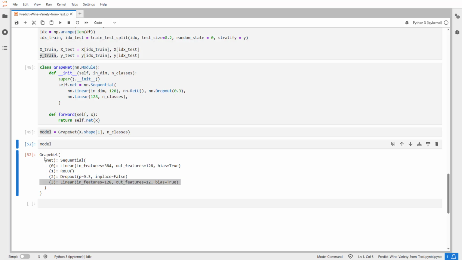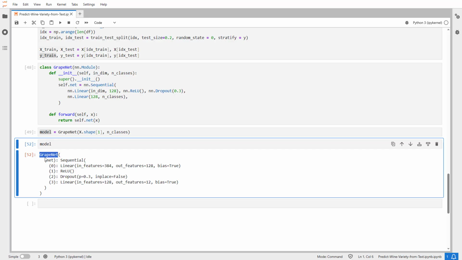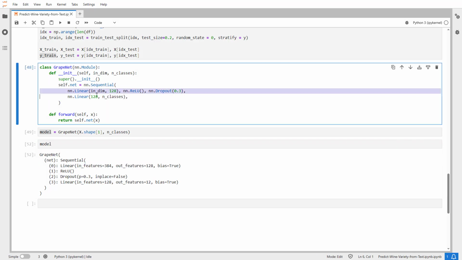So GrapeNet here is our model, printing what it has inside. Net sequential means that the layers are stacked in order and the data flows through them top to bottom. Linear, in 384, out 128. This is what we got from here. It is the first layer. Linear means they are fully connected. Each of the 128 outputs is a weighted sum of all the 384 inputs.